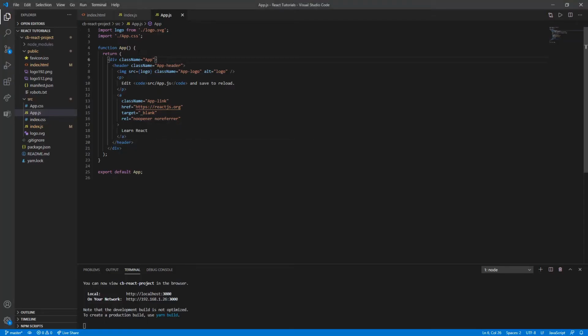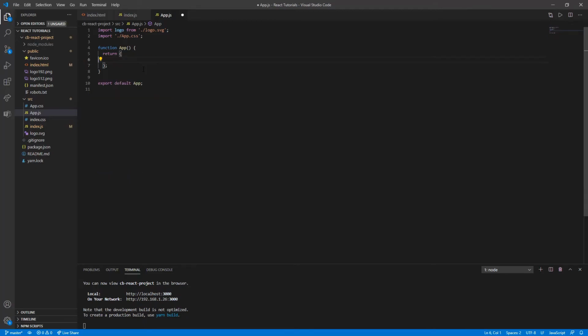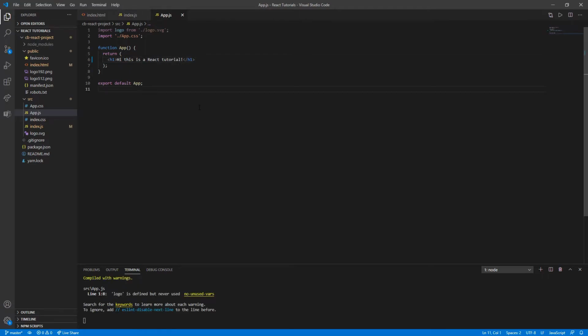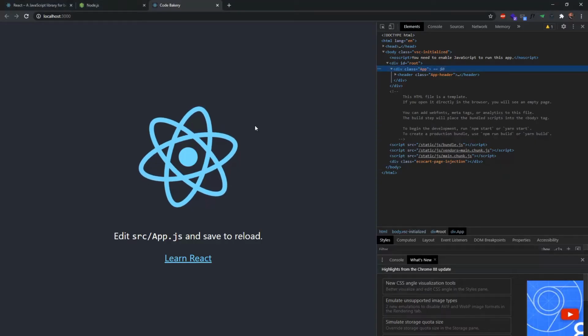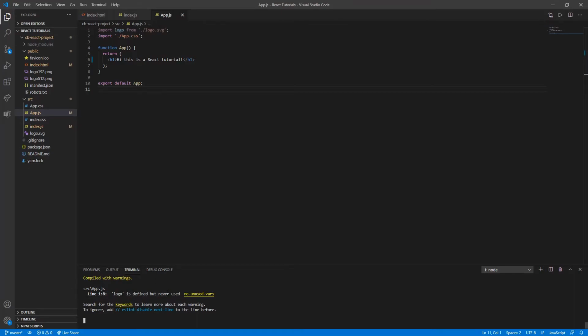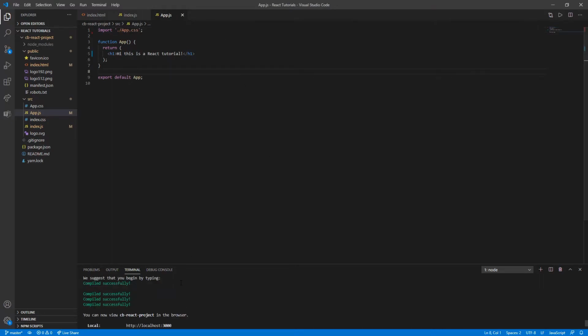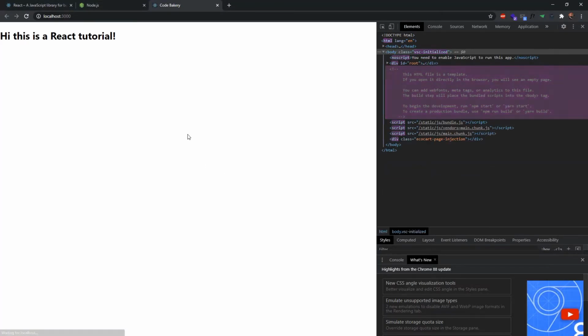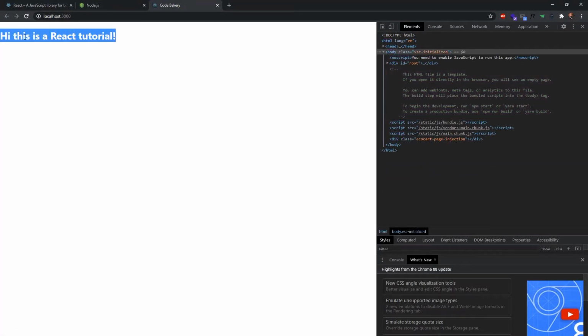Alright, so deleting this code is pretty simple. All we're going to need to do is just delete that and then do an h1 saying, hi, this is a React tutorial. So let's save that. It should update, and don't focus on the warnings. But for example, in here, what happens is we are importing an image that we don't use, so it's going to give us a warning. So we can save that. We can see compiled successfully, and then let's reload. There we go. We see hi, this is a React tutorial.